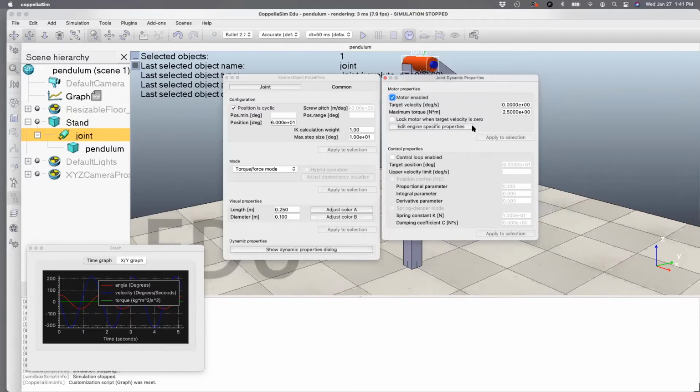Now, let's say that we want this thing to spin at a constant rate of 1 revolution per second. Okay, what is 1 revolution per second? It's 360 degrees per second. So as I said, everything in the GUI has to be in degrees. So we want it to be at 360 degrees per second.